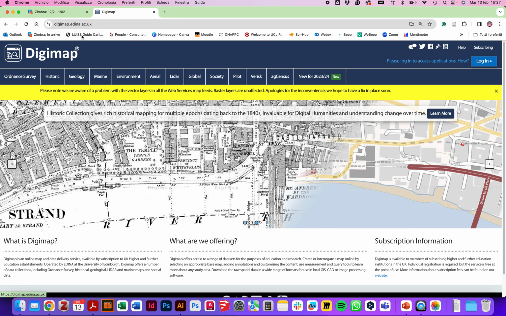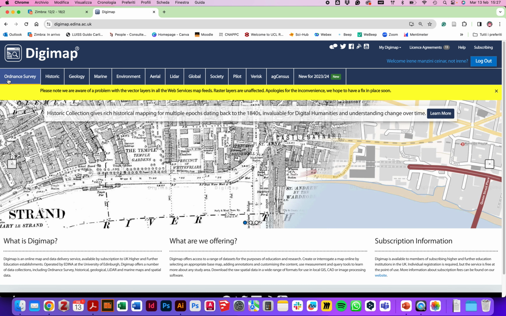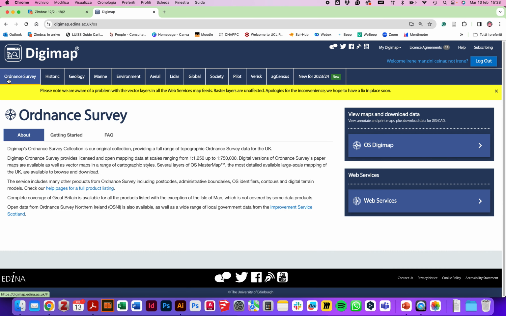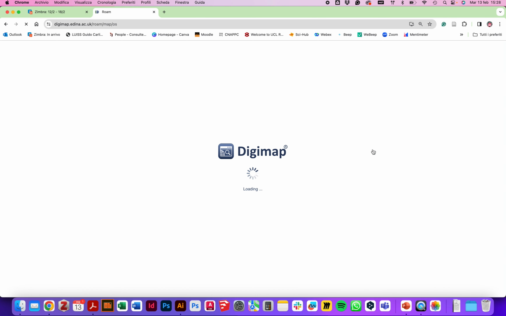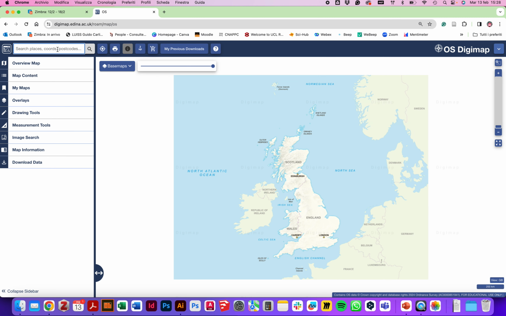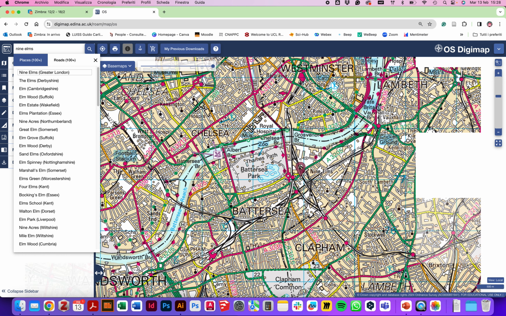Starting from the website of Digimap, you have to log in first of all. In this case, you have to choose UCL, University College London. And then, as you already know, we can go into Ordnance Survey and OS Digimap. Once you are here, you can search for your area. In my case, I want to produce a figure ground map and then a land use map of the Nine Elms area. So let's go here.